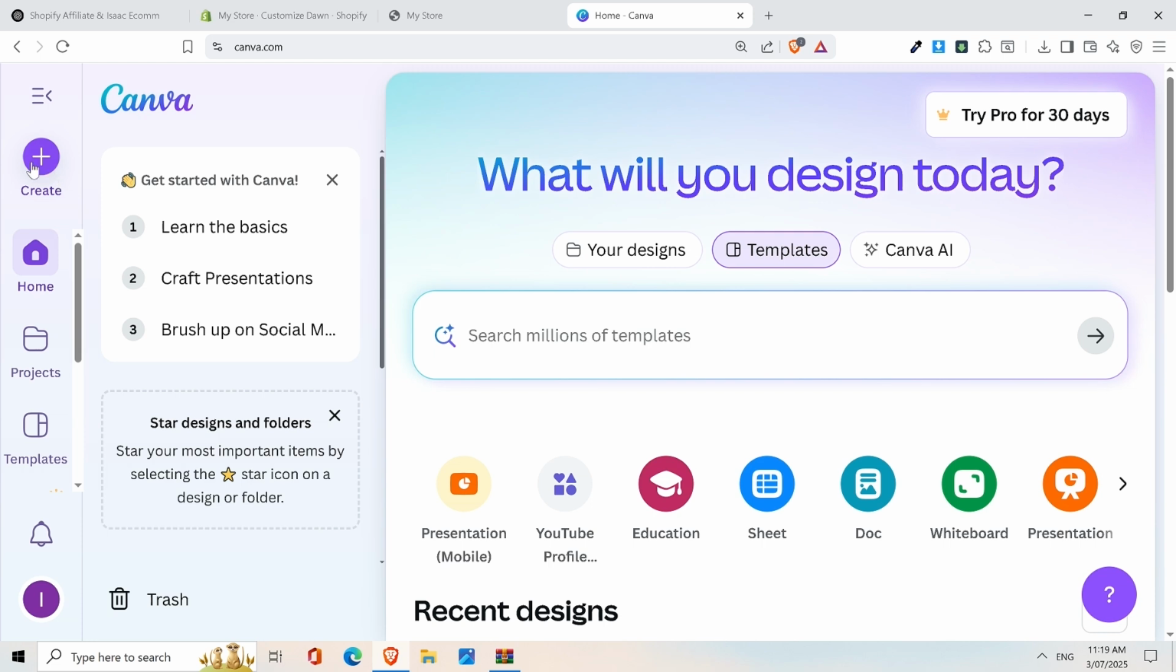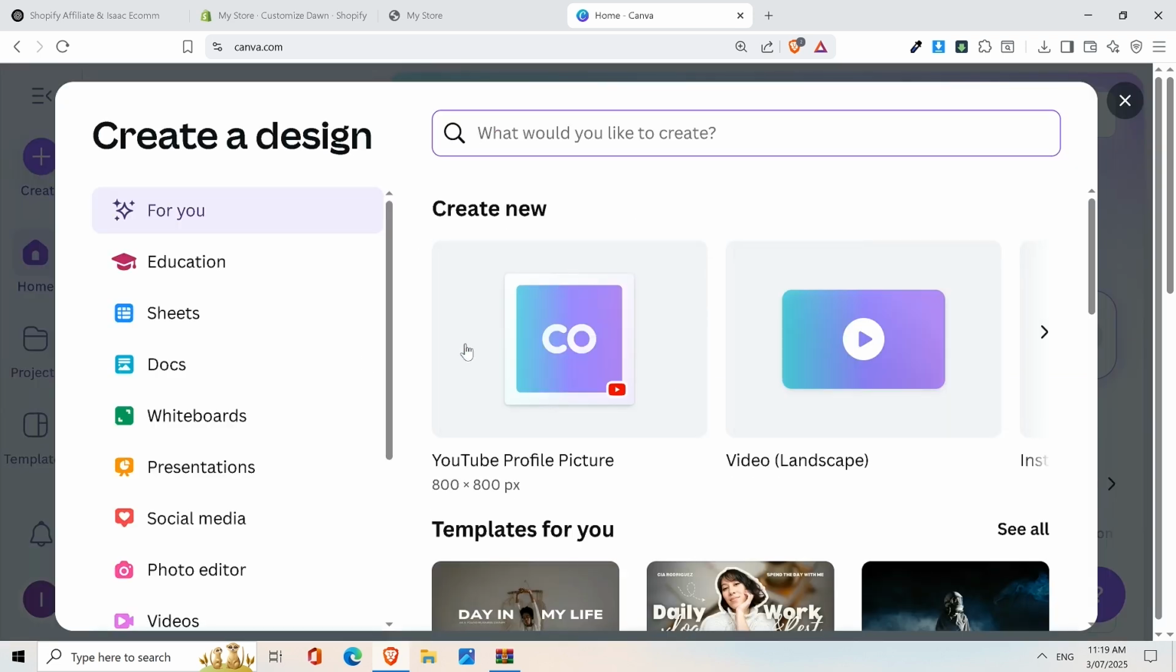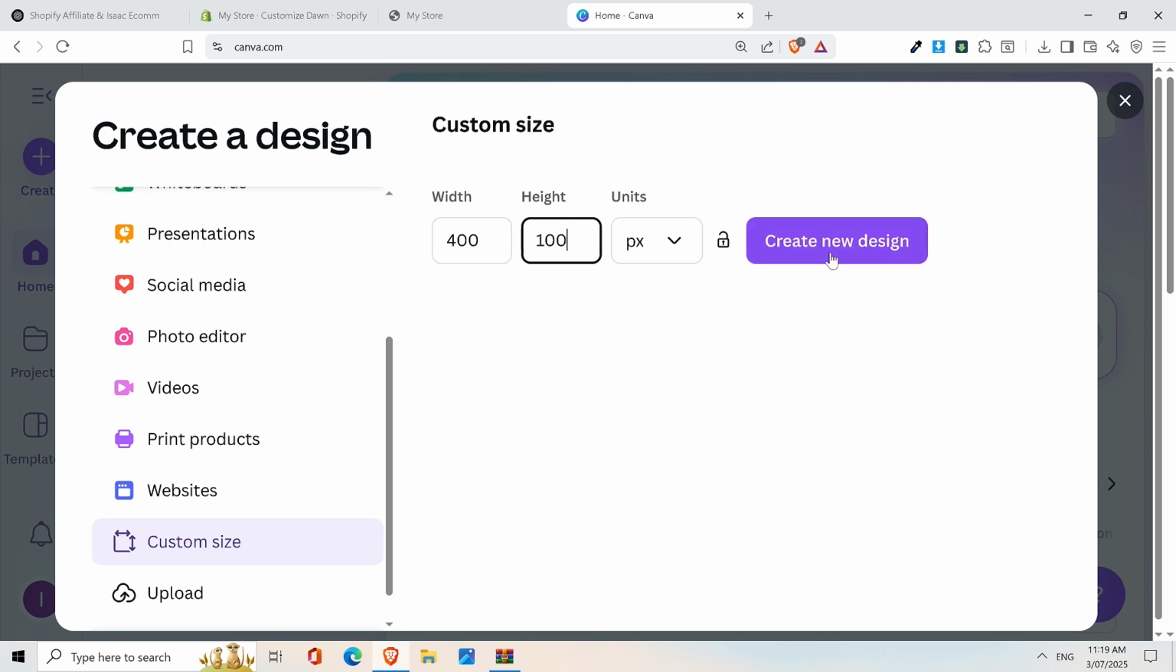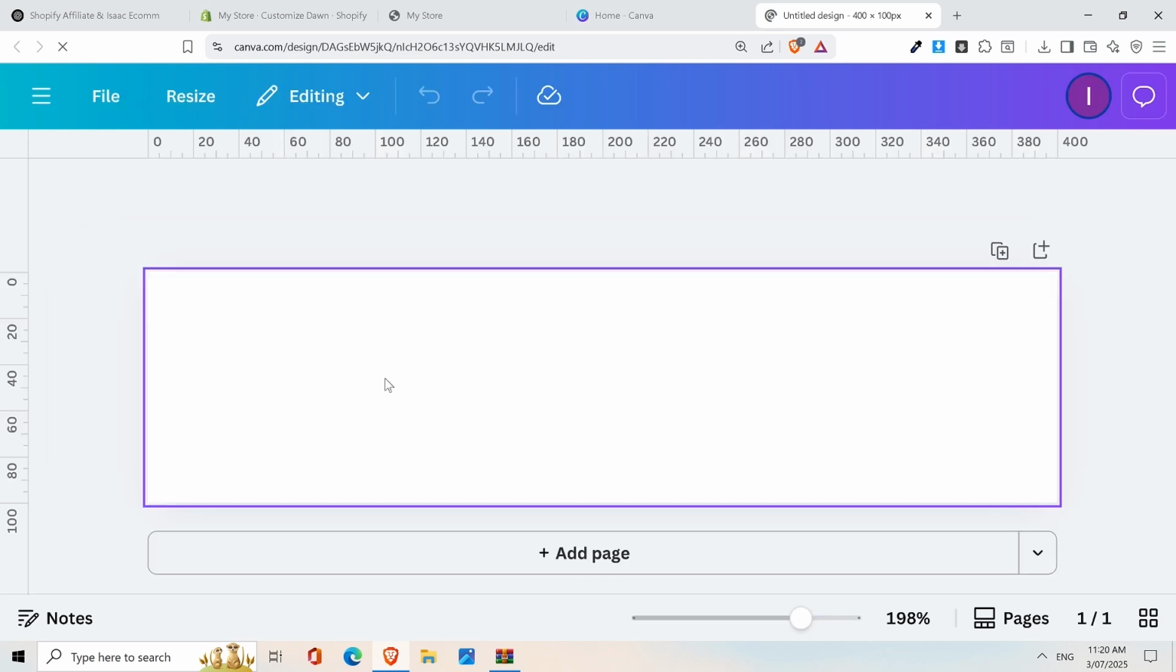So what we're going to do is we're going to go to create, because we're going to do a logo. Now, the best dimensions for your logo for your website, if you're going to do one like I'm going to be showing you, which is just a nice basic text-based one, you just need to do 400 by 100 pixels. Okay, so we're just going to hit create new design. So that's a nice logo design here.